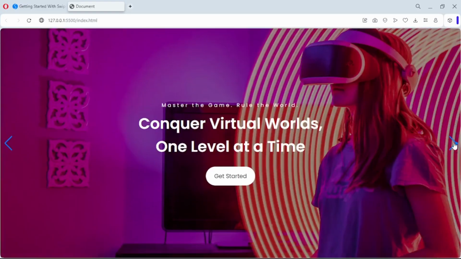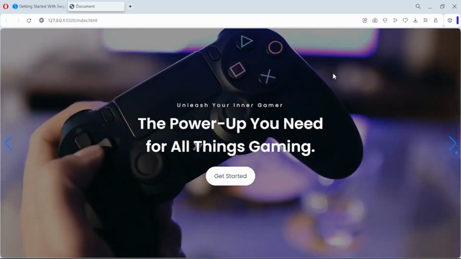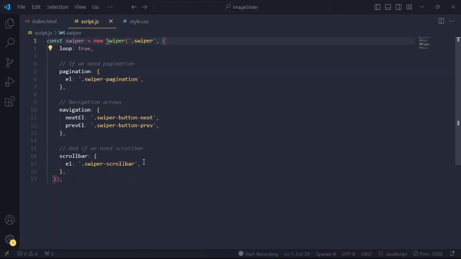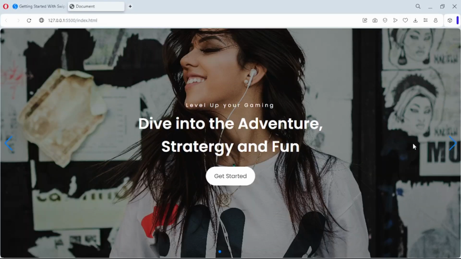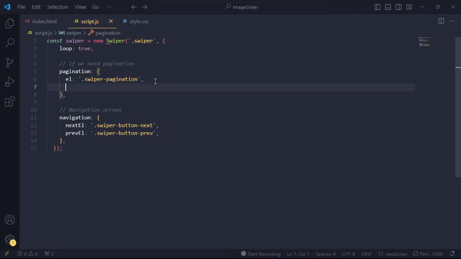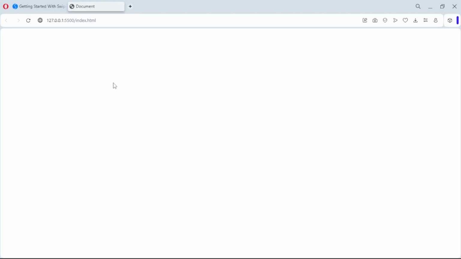Now, when we preview the website, we see that we have a somewhat functioning slider, but it's moving in the wrong direction. Let's fix this! In the Swiper script, delete the direction parameter. Also, remove that of the scroll bar, since we don't need it for this slider. Now, the slider is moving in the right direction.